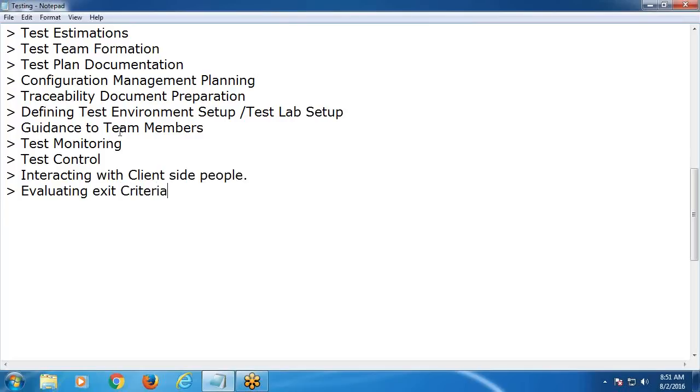See, you can find exit criteria in the test plan document: entry criteria, exit criteria, and suspension criteria. What is the purpose of evaluating exit criteria? By evaluating exit criteria, the test lead can define when to stop testing, test closure. For test closure, evaluating exit criteria is a mandatory task.